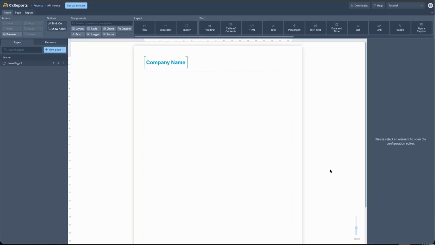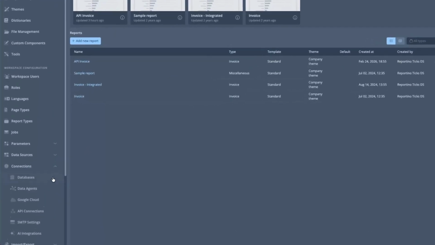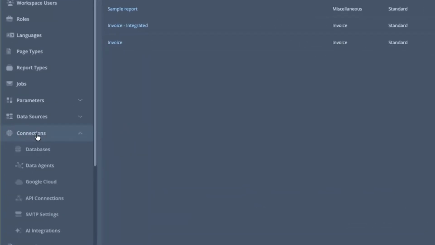I have created a new report called API invoice. And in here, we're going to utilize data fetched from a remote API server. So how to do this? First of all, we're going to register a new API data source outside under our connections and then API connections.